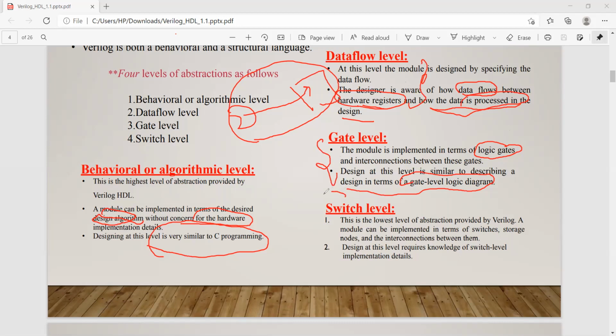The next one is switch level. This is a low level abstraction of Verilog. Here Verilog has simple keywords CMOS, NMOS, PMOS. For the transistor level, we use this switch level. I will explain this switch level in the upcoming tutorials.